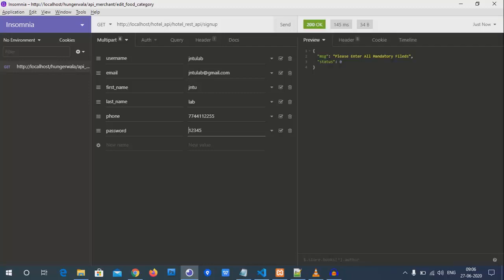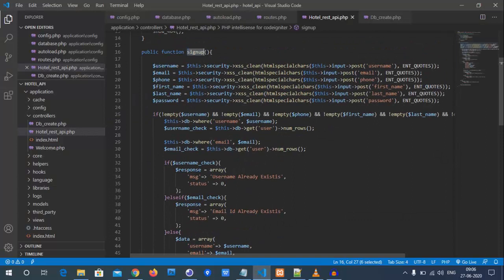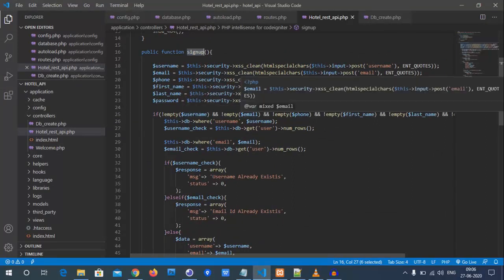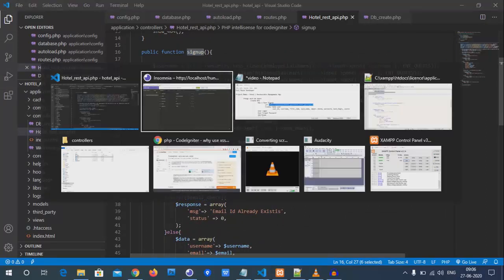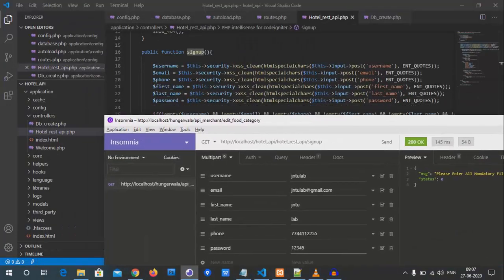Now everything is perfectly included, username and everything. The response we are expecting is "successfully inserted." This is the response we are expecting: "Thank you for registering with us." Let us see. Thank you for registering with us. We have received the response successfully, with status 1.